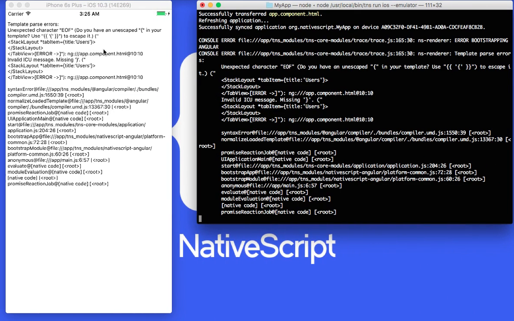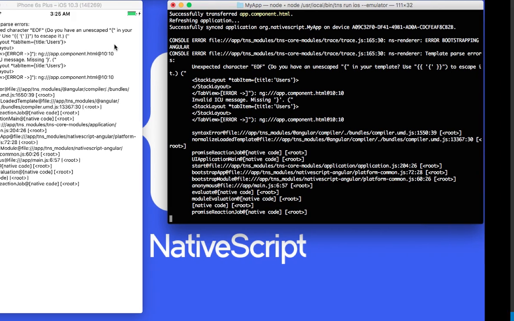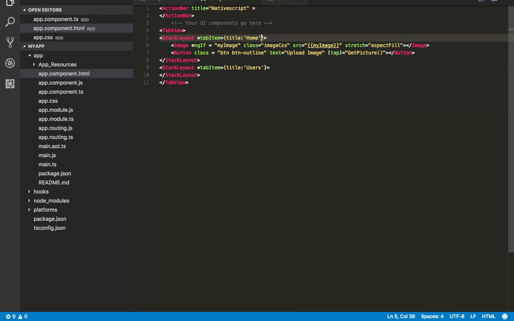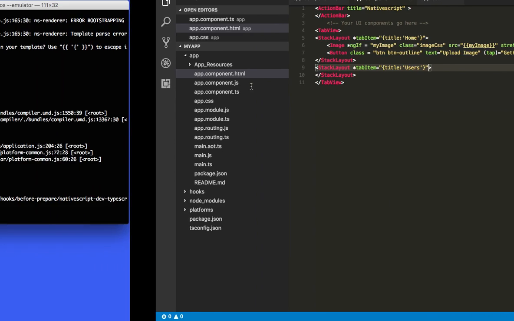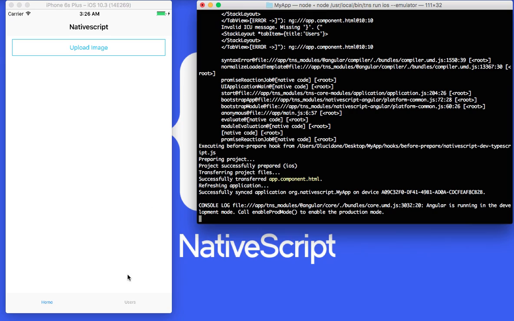So now I am getting an error, unexpected character, end of line. Okay, in this case I haven't enclosed these curly braces in quotes. Here also, similarly, because I have copied. So now to save it.